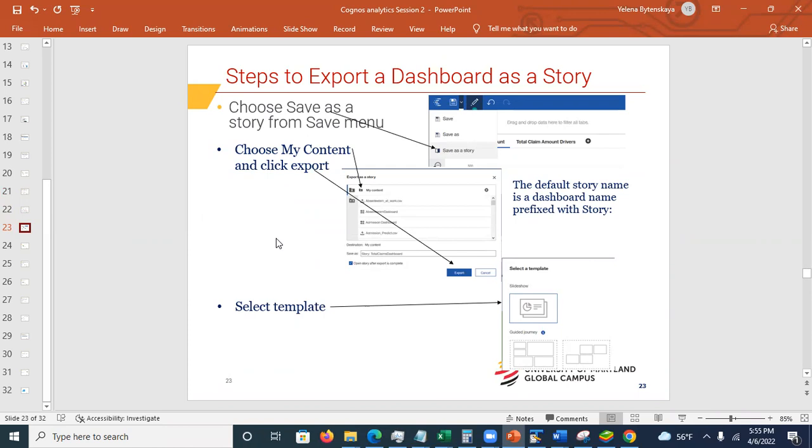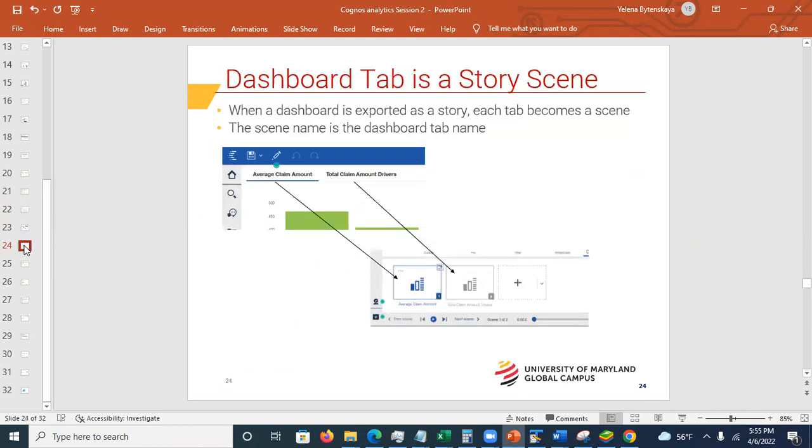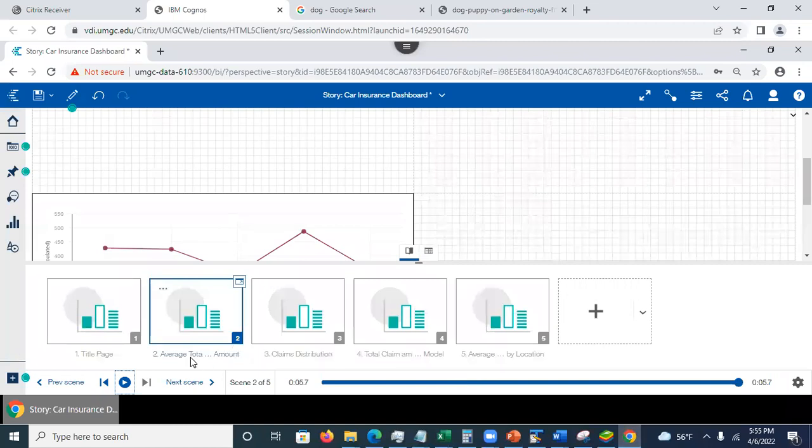Now here, I should have moved this slide before, because this slide just shows you how to export your dashboard as a story. Okay, we just did that. Every tab in the dashboard becomes a story. That's the purpose of this picture here. See this? I've got two tabs and it's going to be two scenes. And of course, you can always rename your scene, right? So see this, you can always change the name if you want to, right?